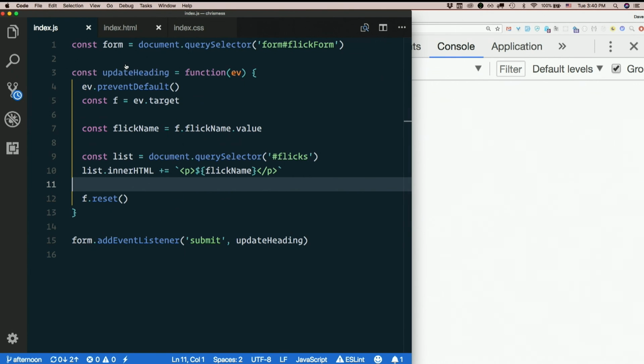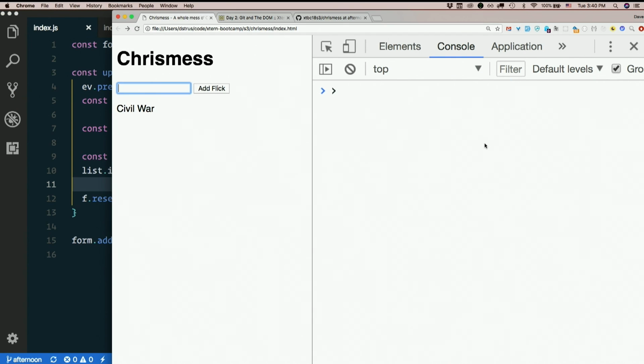Very good. And we've got a slightly more usable app. Questions about what we just did? Focus and reset and all that stuff?